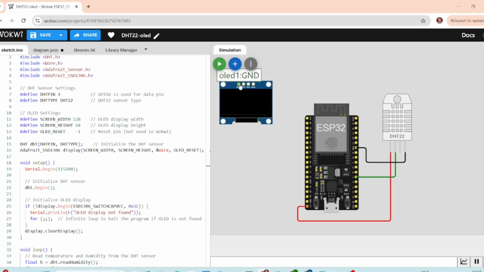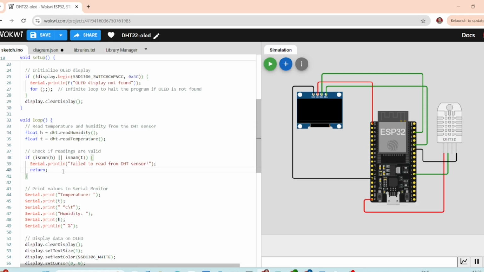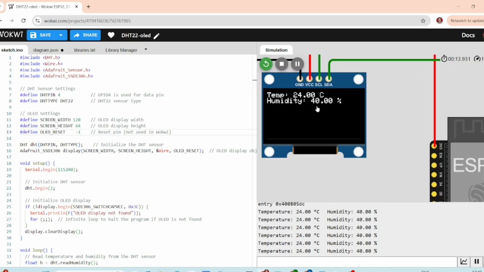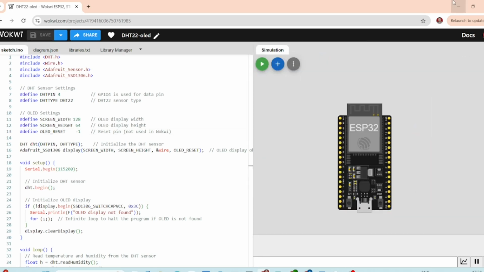Hey, welcome back. In this video, we are going to build a simple ESP32 temperature and humidity monitor using the DHT22 sensor. And we are going to do everything without using Wi-Fi. We will simulate the project on Wokwi. So if you don't have any hardware yet, you can still try out this awesome project virtually in your browser.